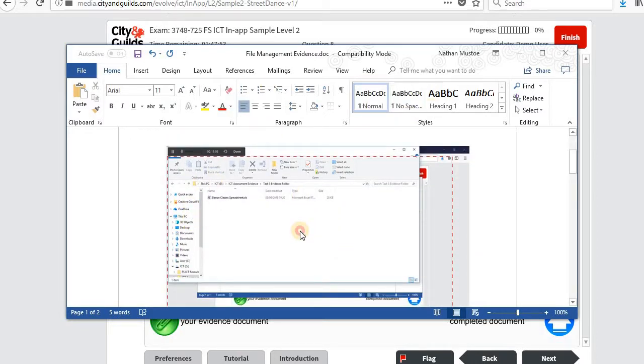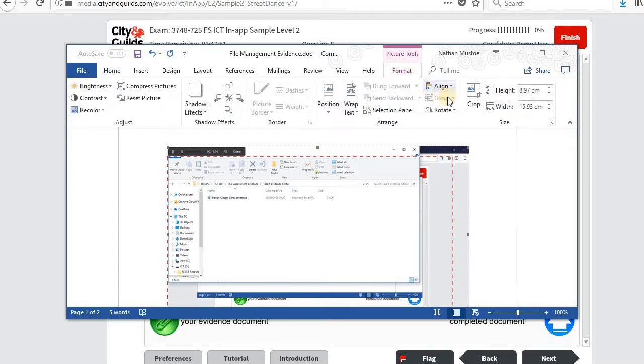Okay, you could crop this, if you have the skills, you can start cropping this picture so you've just got the folder screen. If not, you just stretch it so we can all see it. And save that. And if you look at the top here of the document, you have file management evidence. So that's just to confirm that you've used an appropriate file name to name your files and folders.